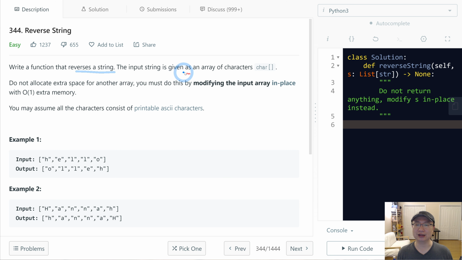The input string is given as an array of characters. Do not allocate extra space for another array. That means we need to implement it with constant space. You must do this by modifying the input array in place with O(1) extra memory. You may assume all the characters are printable ASCII characters.